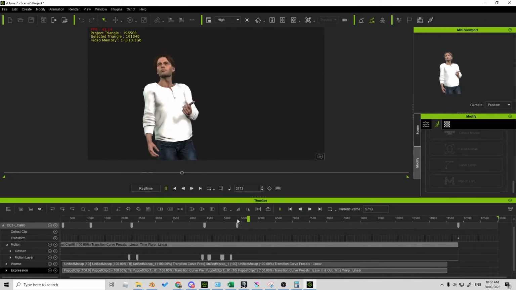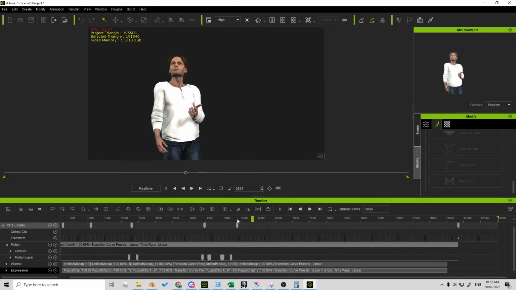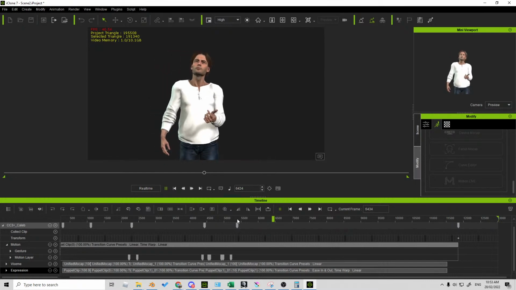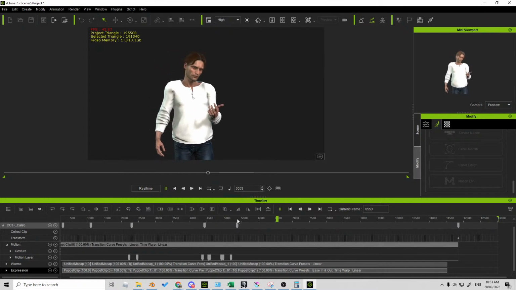So I might tilt his head forward a little bit here. And I think that's just because of the mocap stuff that I was doing. So my head is being influenced a little bit by the mocap.